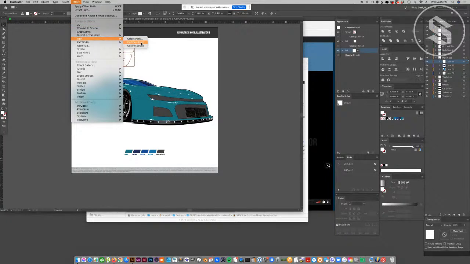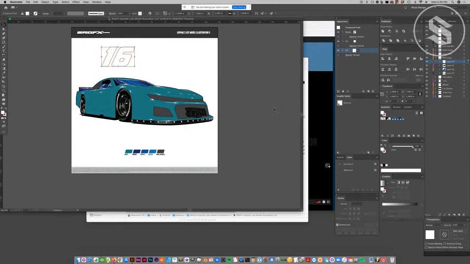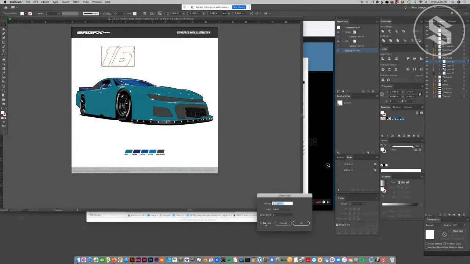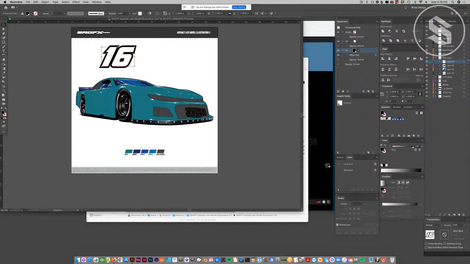Path, offset path. No, we don't want that. I accidentally put the wrong effect on there. Okay, there we go. So we'll go to Effect, Path, Offset Path. Sorry, I'm kind of working through a mistake I made there. And we're going to go 8 pixels. What this is going to allow me to do is, if I don't like what I did, I can change it extremely easily without having to rework the whole thing or redo every step.